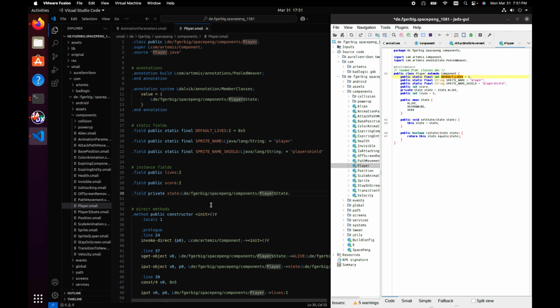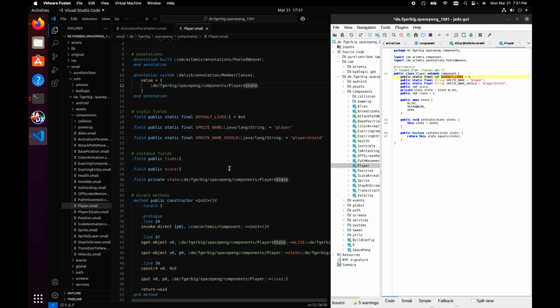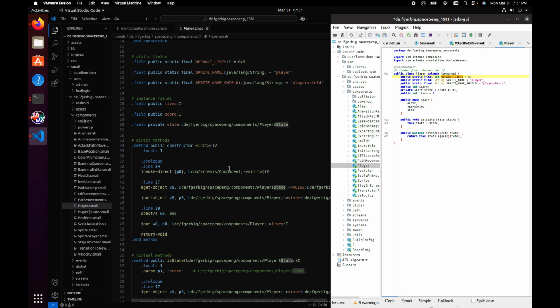Can we see that anywhere? Does it show the initialization? Maybe it's probably in the constructor. Let's find out. Here we go. The constructor, direct methods. Okay, direct methods, we're in the public constructor, init.